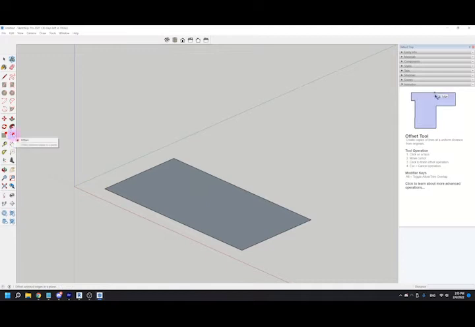So I could click here or use keyboard shortcut F, and it's going to make a copy of lines at a uniform distance from the original. So it's going to make a nice parallel copy. So if I click on this object, we can see that it's just going to make a smaller rectangle inside of it, or I could have it go outside if I wanted to. And I could type in a specific amount if I wanted, or I can just click to eyeball it.